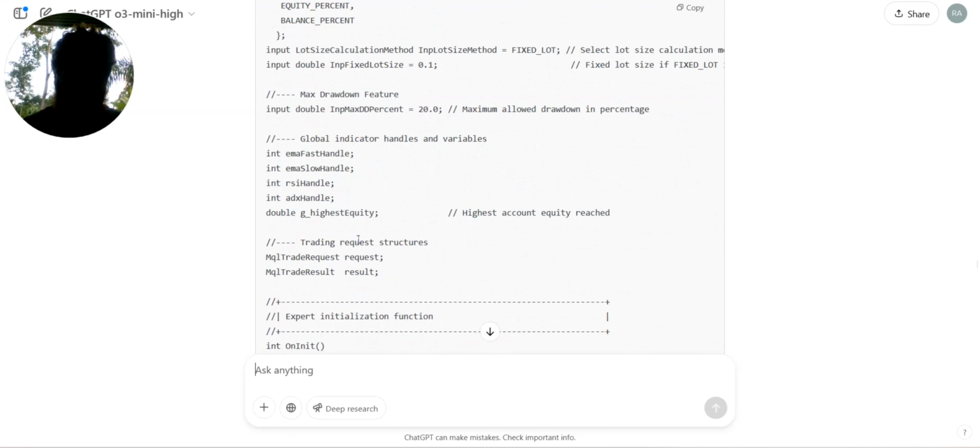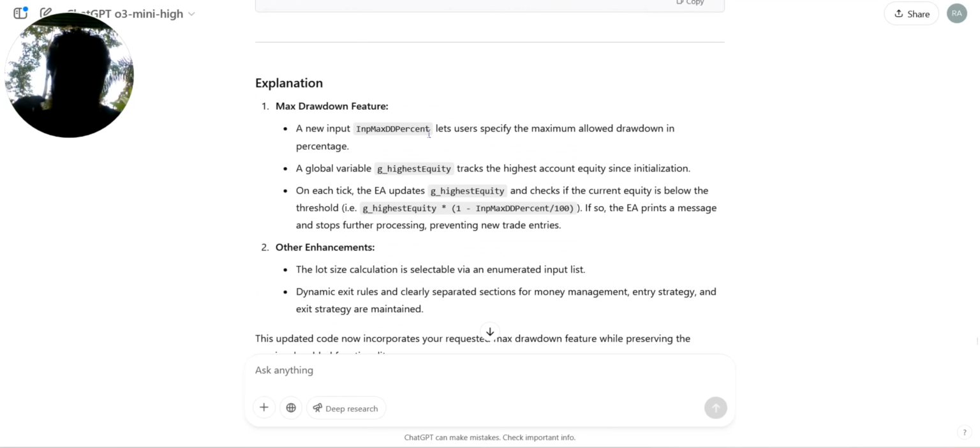Okay. The input double. That's good, because it is understandable for the user, this name. Max drawdown feature, new input, max drawdown percent. Let user specify the maximum allowed drawdown in percentage. Equity, of course. So it is based on equity. This is good.